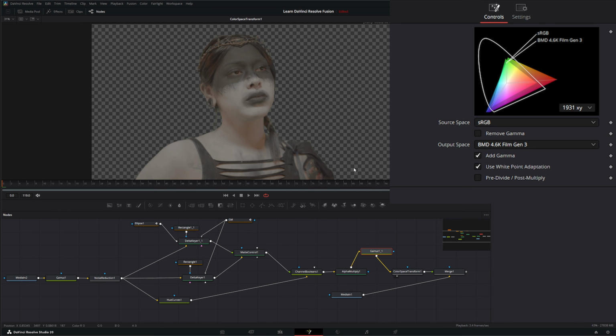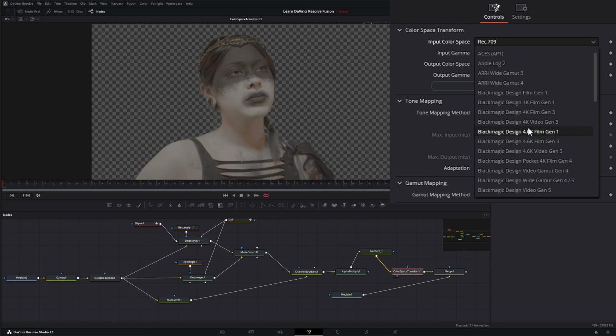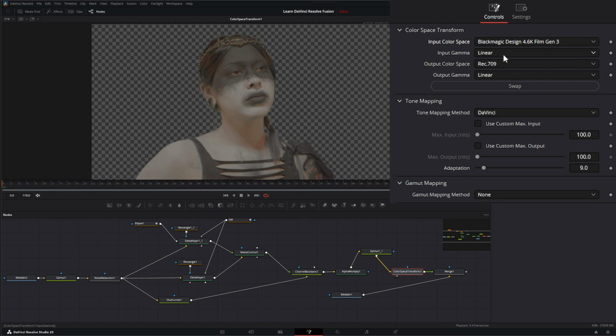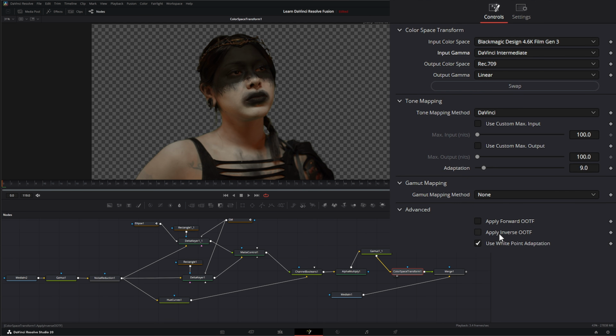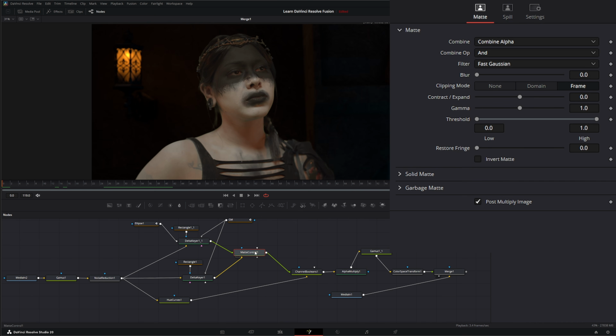And on our color space transform, I can go from our 4.6K Film Gen 3 intermediate and apply my inverse OTF there to get an ish color of kind of how it's going to be colored later. So with this, once you have this, you can go to your matte control node and we can start fixing some of these little teeny tiny issues.